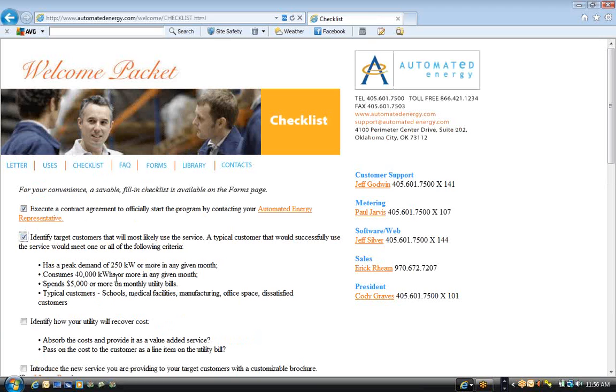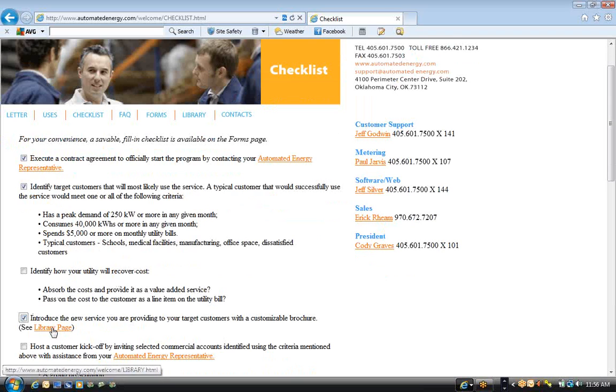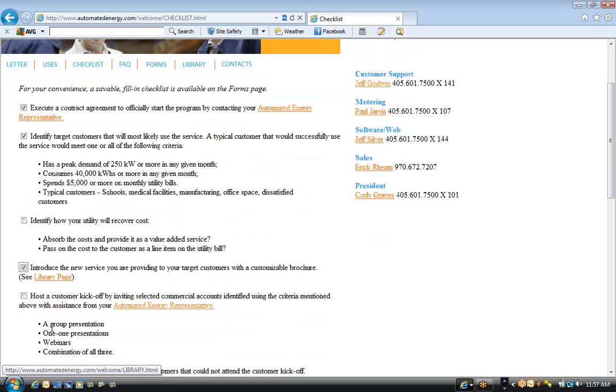By now, you should have identified target customers that will most likely use the service, taken some information or exposed the service through the brochures that we gave you or through individual contact or however you wanted to do that, but letting those block of customers know that the service is available.